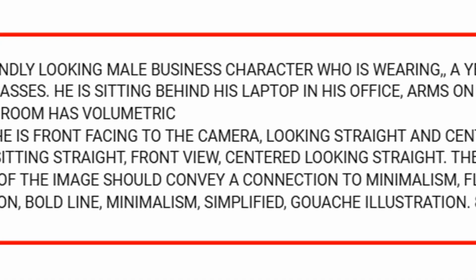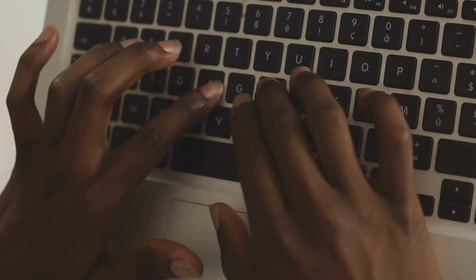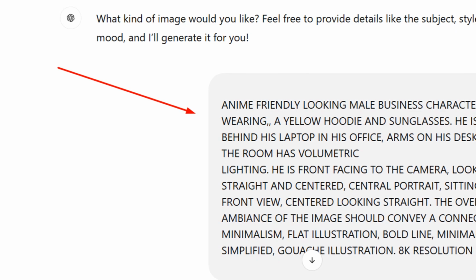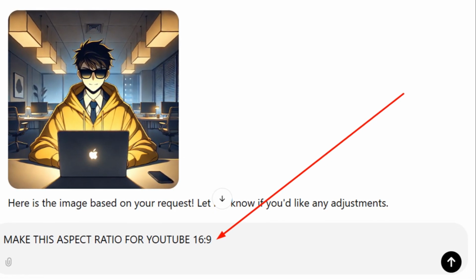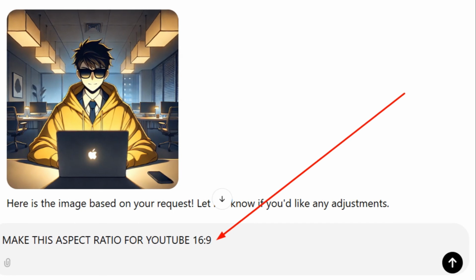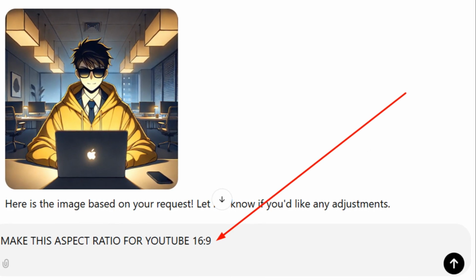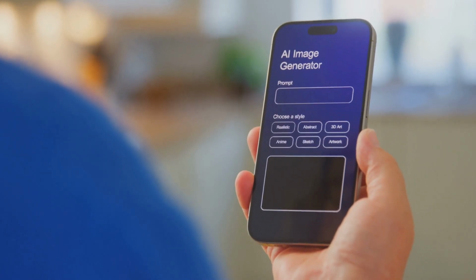I created a text prompt to get you started. Just copy it from the description below. Modify it as you like. Make it your own and then paste it into the image generator prompt. Make sure to specify the correct aspect ratio for whichever platform you're using. 16:9 for YouTube and 9:16 for vertical shorts or reels on Instagram. Next, click Create Image for your final image.